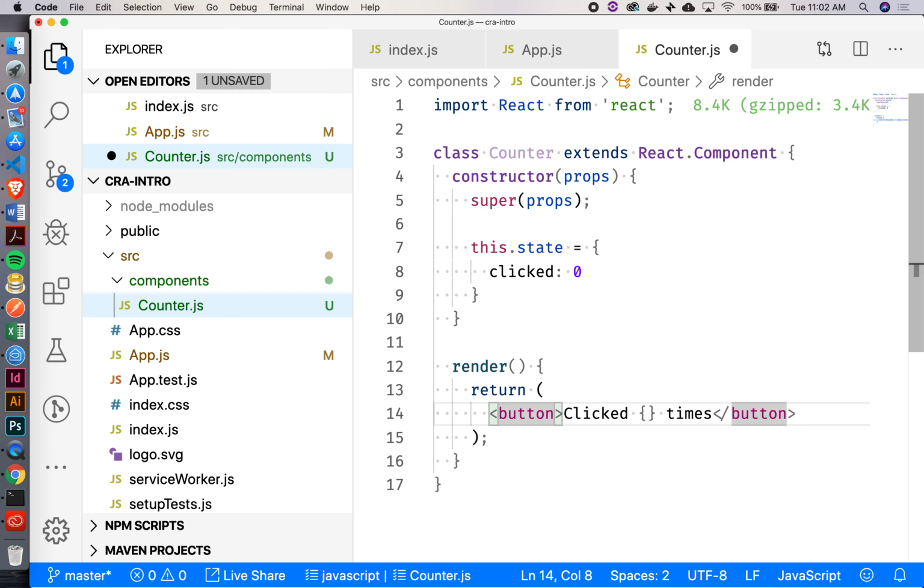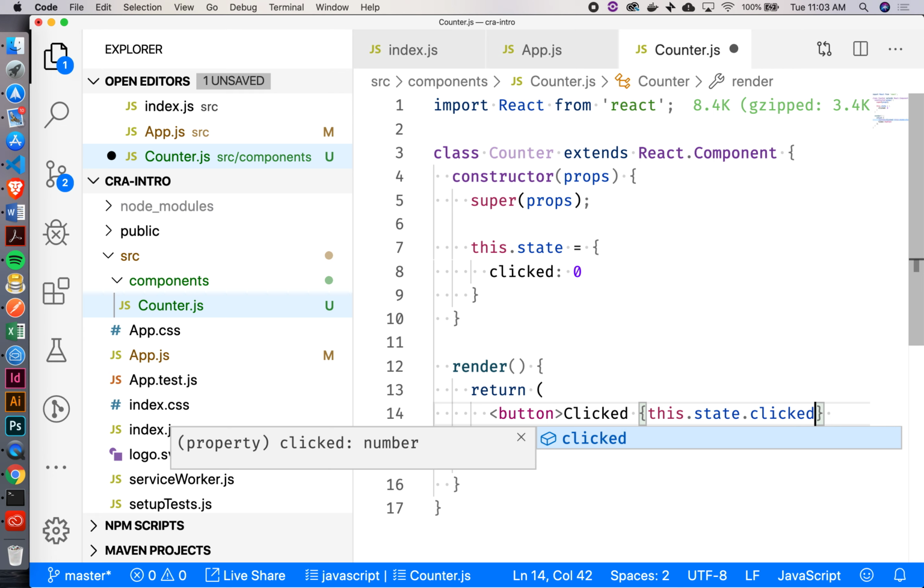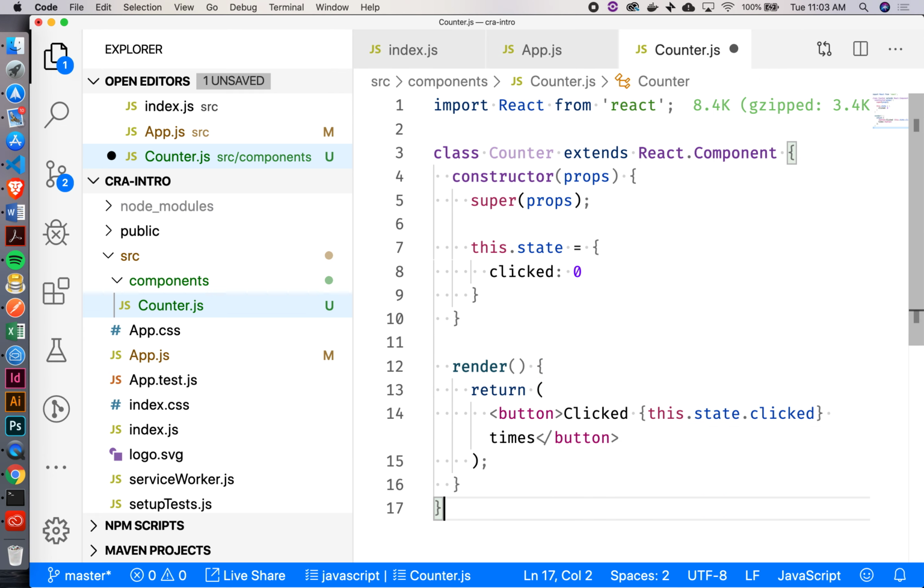Now inside my JSX, again, what do the curly braces mean? No, not props. It's going to be a JavaScript expression of some sort. The place that I'm getting that from is going to be from the state. So I'm going to say this.state.clicked. Do you need to escape anything when you're using a bracket inside your JavaScript? No, because remember, this is JSX. All I'm doing is saying I want whatever's inside these curly braces to be replaced by the value of that expression.